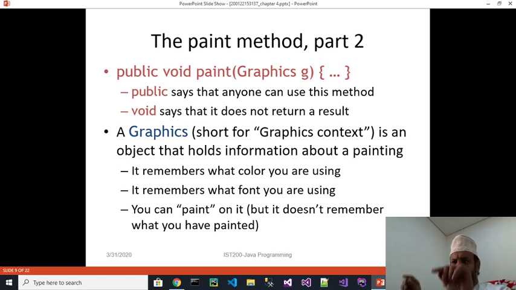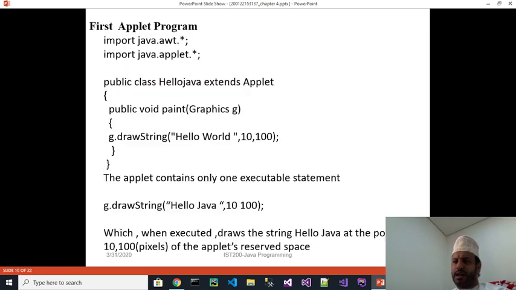That means if I draw a shape, for example a rectangle or triangle, on my screen, it doesn't remember that we already painted there. But it remembers what font we used and what last color we used. So if we want to change a color, we first need to change it, and then we draw using that color.